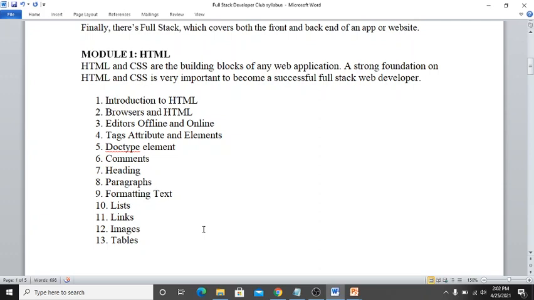HTML and CSS are the building blocks of any web application. A strong foundation in HTML and CSS is very important to become a successful full stack developer. In HTML we completed the introduction to HTML, hypertext markup language, and we saw the different browsers and how to use HTML.